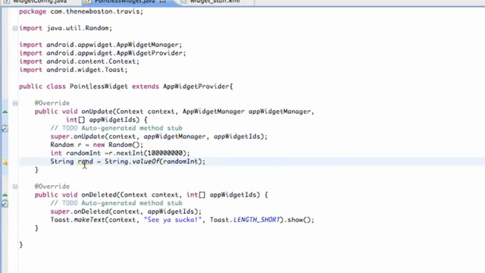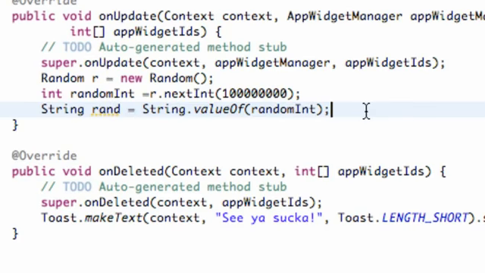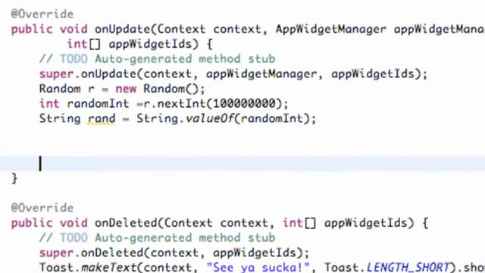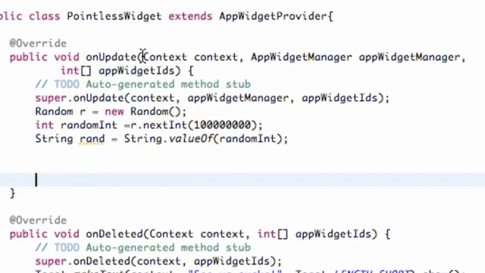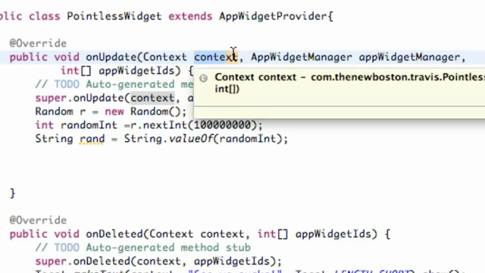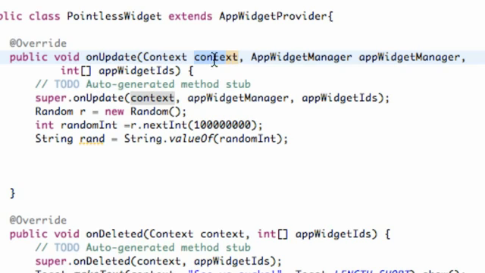We have a random string variable, which is basically a random integer, and what we're first going to do is talk about some of these parameters that are being passed in. We get a context, which is basically we can get the package name, so we can refer to other intents and refer to the layouts and all that good stuff. We also get an app widget manager, which we're going to refer to actually do the update. And lastly, we have this thing that gets the app widget IDs.